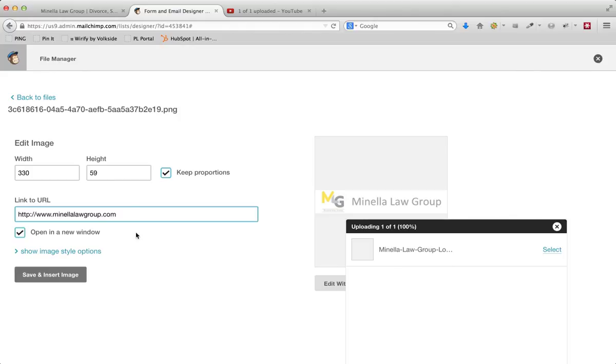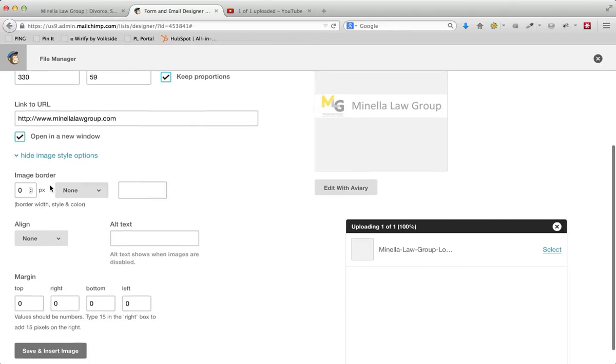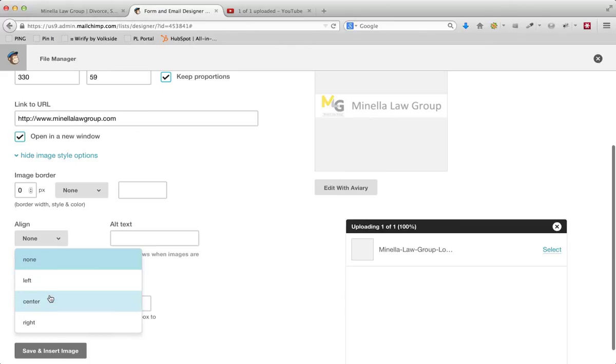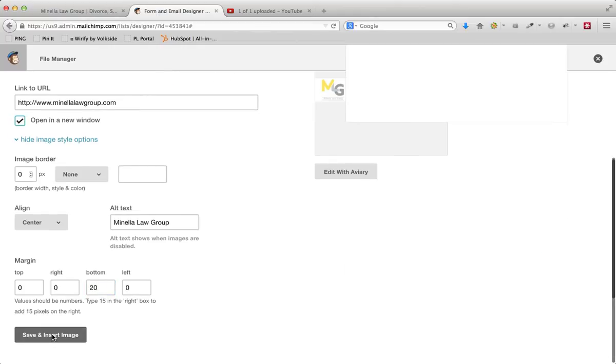http://www.manillalawgroup.com, and so there we go. And we can have it open in a new window. Down here, it might be important to set the alignment of the image. I want it to be centered, I know that. And I also want it to have alternative text, so I'm just going to put the name of the business here. And then I'm going to put a 20 pixel padding on the bottom of it to just keep it kind of separated from the content below. And so once we've done that, we can do save and insert.